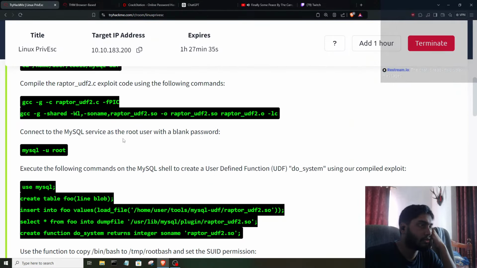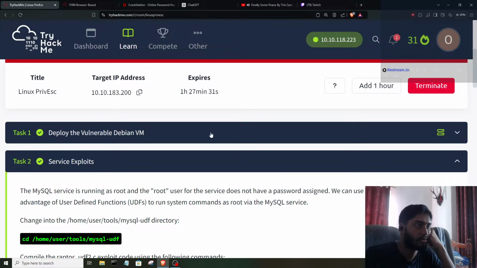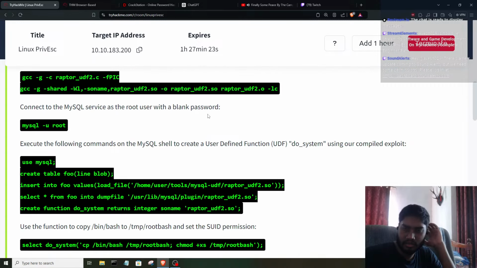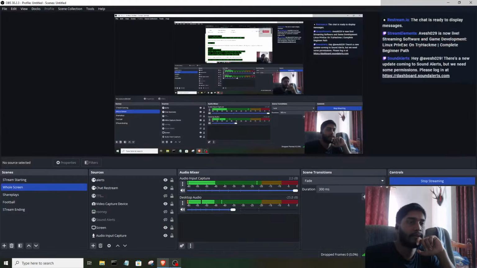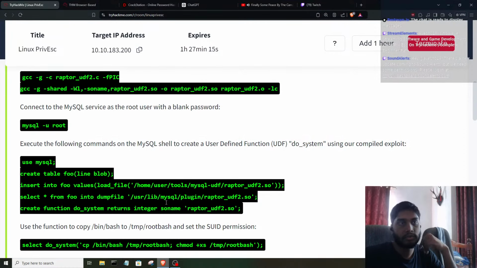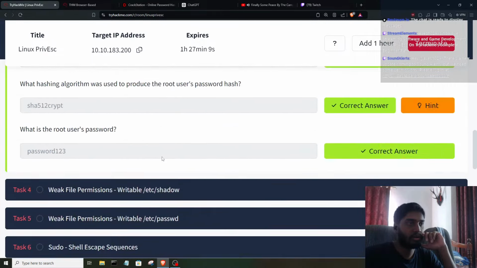And let's start. Yeah, I already finished this bit here, the service exploits. And I actually didn't understand much when doing this. I just copied and pasted it. I tried looking for a video that did a bit more explaining on it, like what was going on. Didn't really find much. So yeah, I'll have to check this out later, but I already finished this as well.